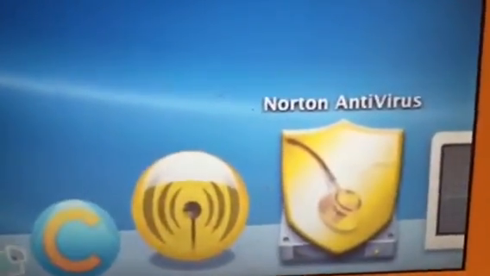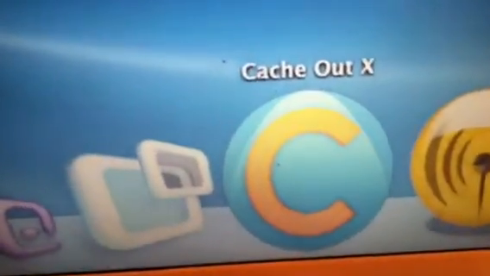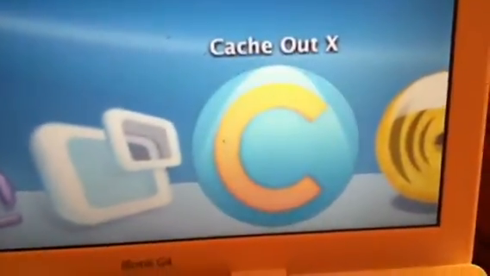Let's open... Come on. There we go. Now let's take a look down here at the dock. We left off at System Preferences. There we go. Activity Monitor, Norton Antivirus, Live Update, Cache Out X, which apparently does not work in Tiger, so I don't know why it allowed me to download it, but I just can't get it to run. Here, I'll show you. See?